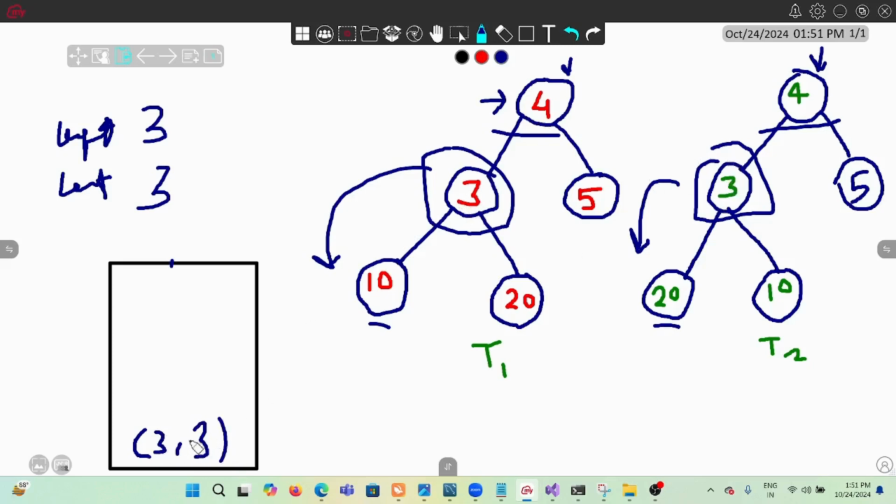Basically these are not the values but the nodes, so you can consider them as the nodes. So we have pushed this 3 and 3, and also this right child is 5 and right child is 5. We will check. So we will push also the 5 and 5, right? So we have pushed them.